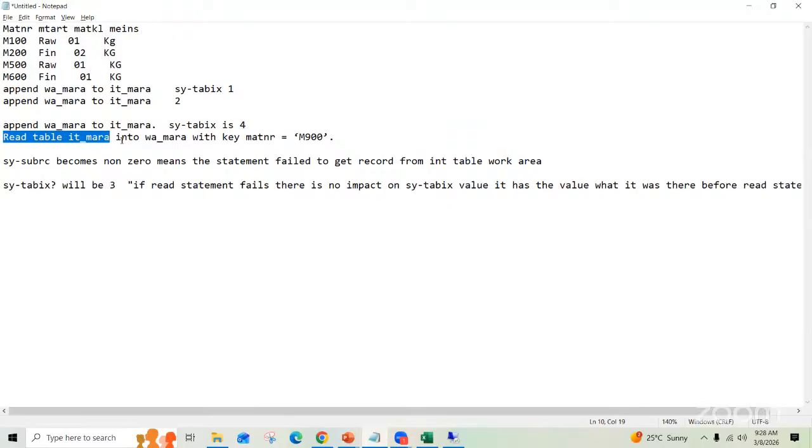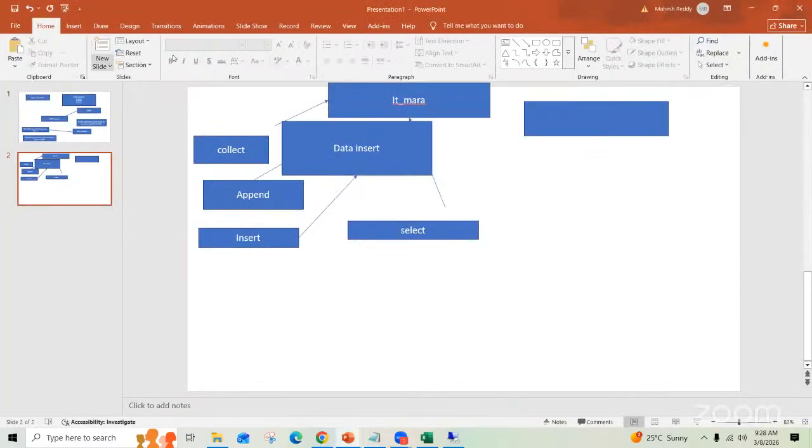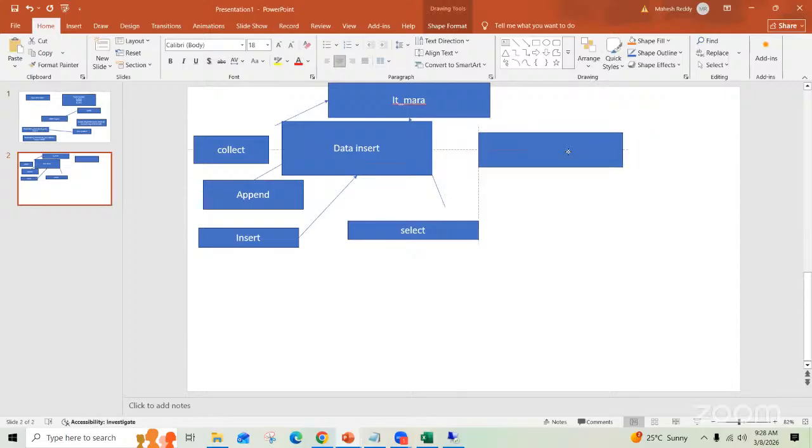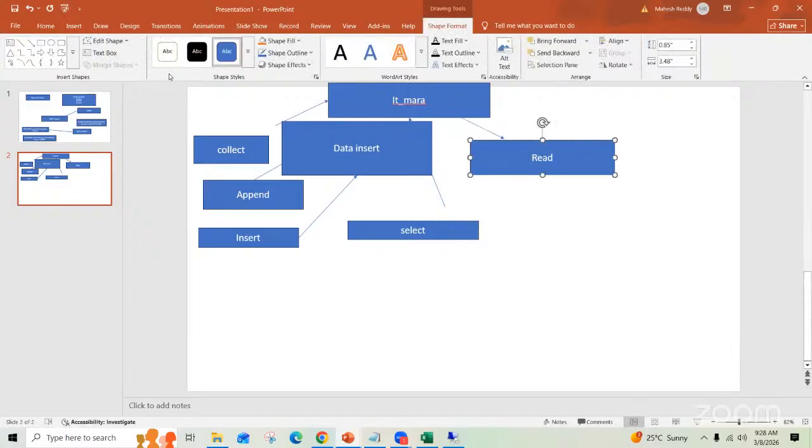Reading the table. So what is the meaning of reading? Fetching the data. Fetching the data from where? From a work area to the internal table? No, the other way, right? Internal table to work area. Read. See the arrow direction. And what are the other statements you know? Other than read, what are the other statements you have applied on the internal table till now? Suppose you have 10 records in the internal table. How do you print all the 10 records? Using which concept do you apply?